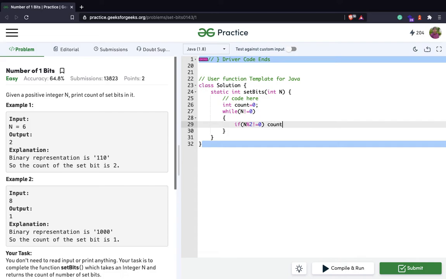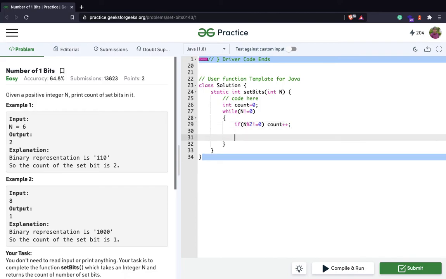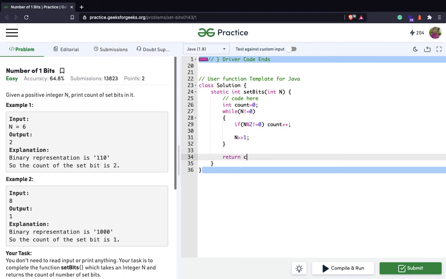So we could just implement it: increment the count variable. And if it's an even number, we don't need to bother, because the least significant bit would be 0, and we don't need 0 because we need to count the set bits. After that we'll right shift n by 1, and finally we'll return the count variable.